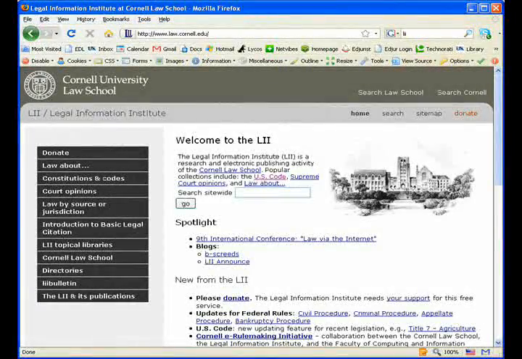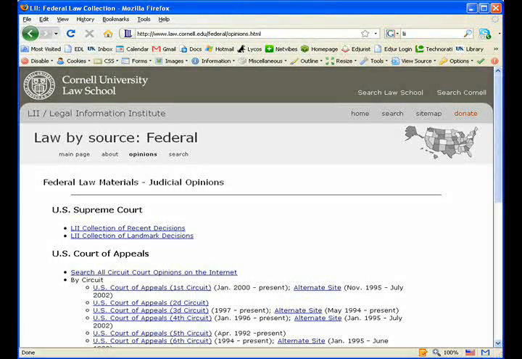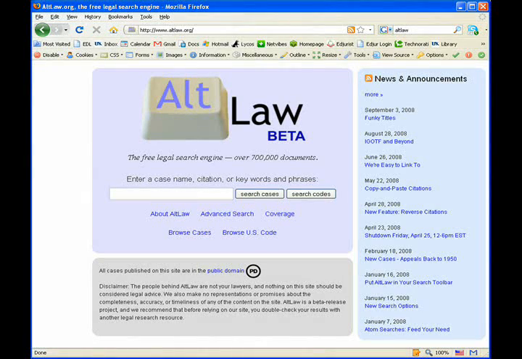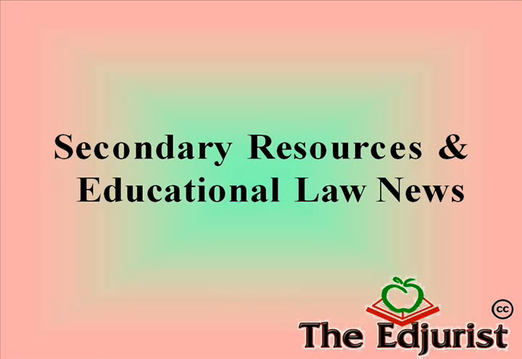Now there are various other alternatives. This is the Legal Information Institute. I find it valuable for searching federal materials. There are also other sources such as AltLaw, where you can search their databases, and they all work fairly similarly to Precedent. Now I want to show you a couple of educational law news related sites.